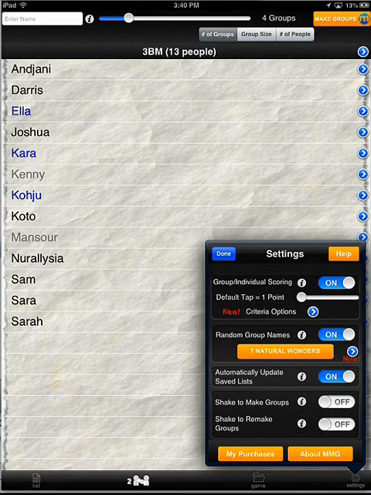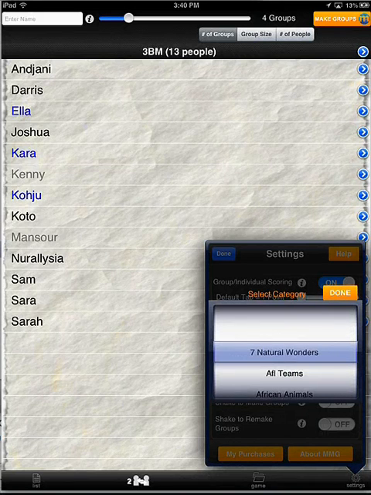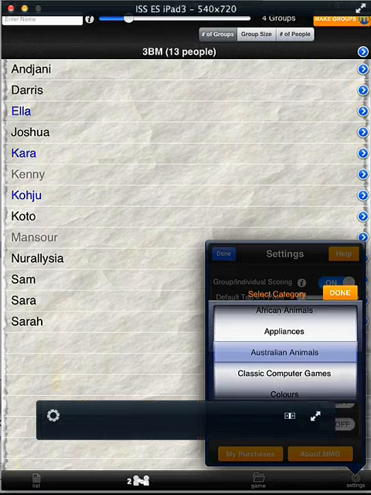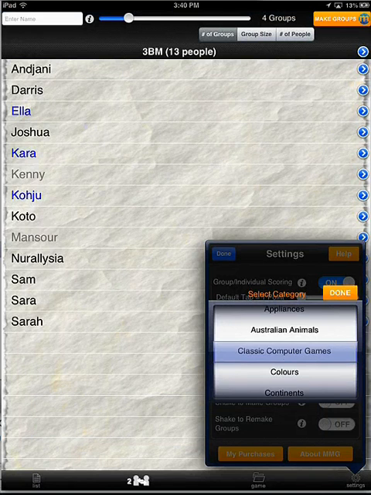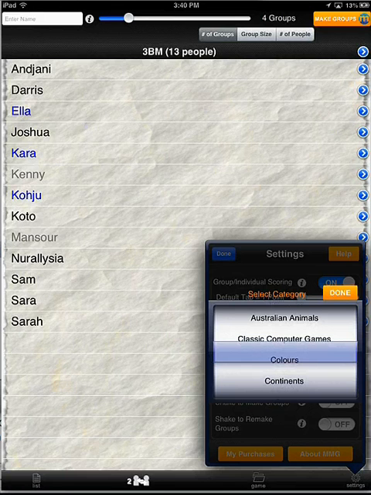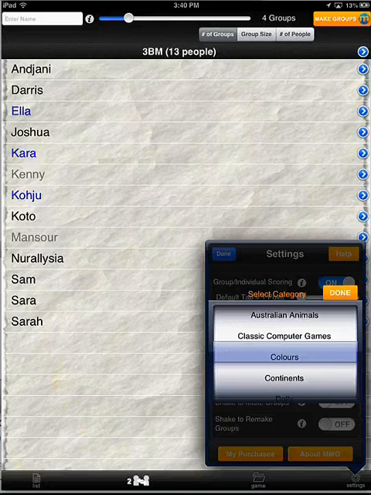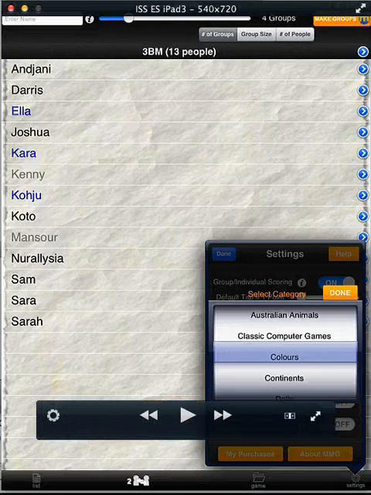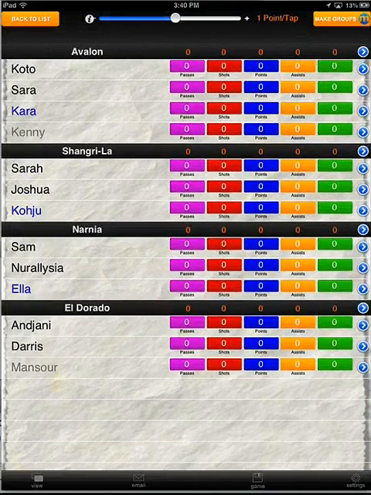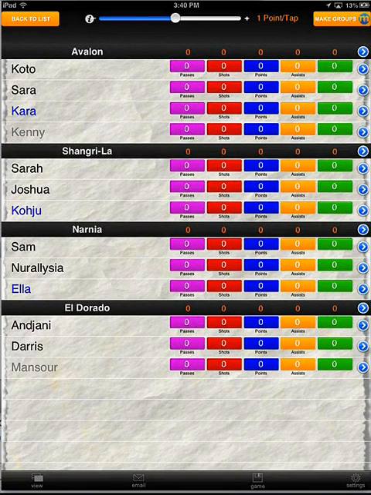Something else I can do is I can actually make the team names here. So at the moment there's 7 natural wonders, but there's a heap of different types of names. So maybe I'm going to go with mythical places. That's going to make my groups. So when I go to make groups, okay, Avalon, Shangri-La, Narnia and El Dorado, as you can see there. So that's actually separated them into names.